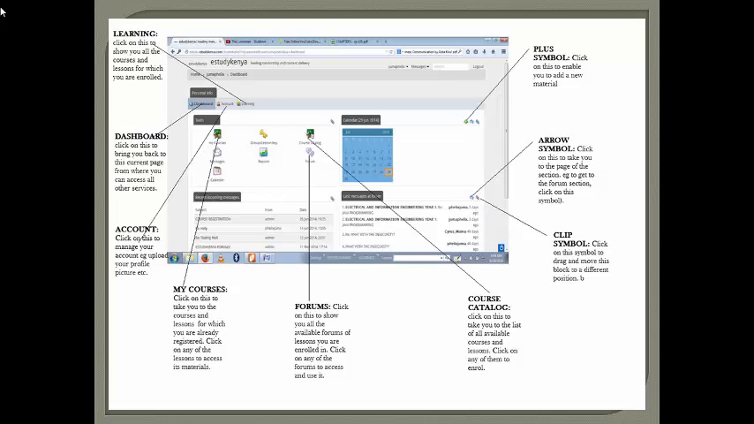Next one, just below the plus symbol, we have got the arrow symbol. The arrow symbol is supposed to be clicked when you want to access that particular item. For instance, we have got messages in the forum. For you to access the last messages in the forum, you will be expected to click on that arrow. If you want to access the whole calendar, click on the arrow besides it.